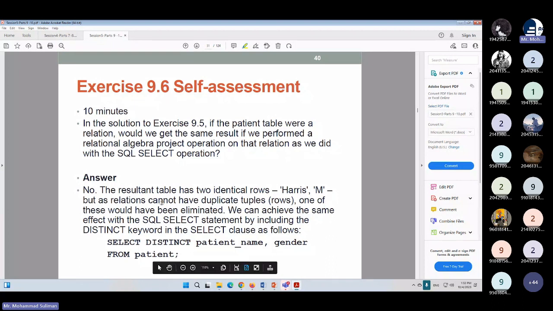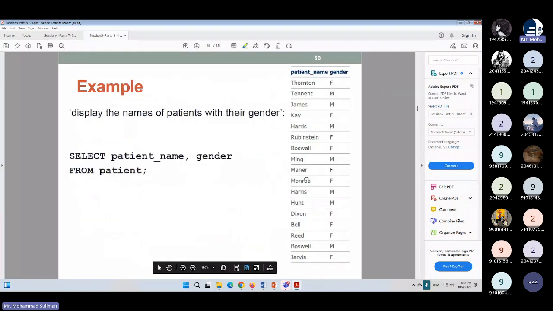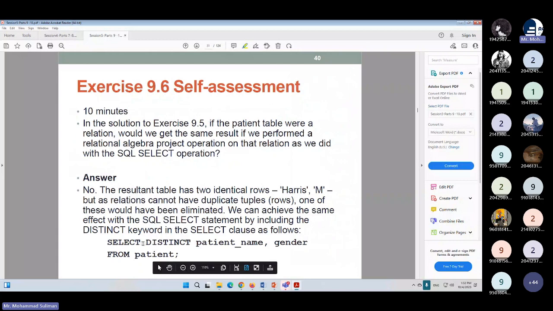In this record you can see that Harris M is repeated. It might be that these are two patients. Fine. But we don't want to see the repeated values, we just want the single values. Then we can say distinct. So distinct will remove the duplicates.